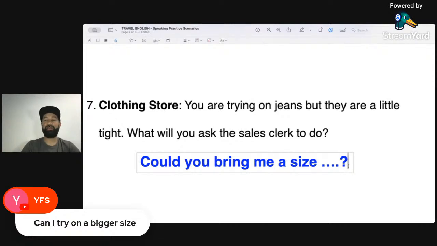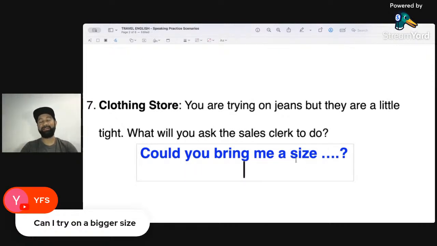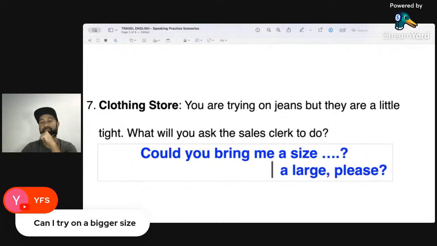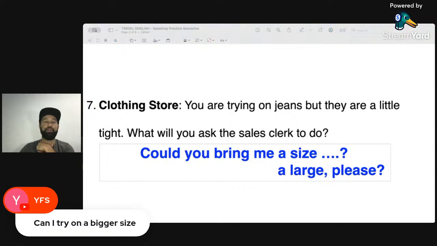Now, if you're going to be using, let's say, small, medium, large, extra large, could you bring me a large? And then we always like to say please at the end. All right, so could you bring me a large? If you're going to use small, medium, large, extra large, you don't need to use the word size. We only use size if we're using the specific number size.